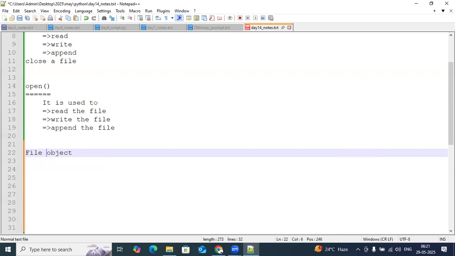So the file object name can be any name. It's a user defined name only. You can write your name also. But it should not be a reserved keyword name. So we know reserved keywords.